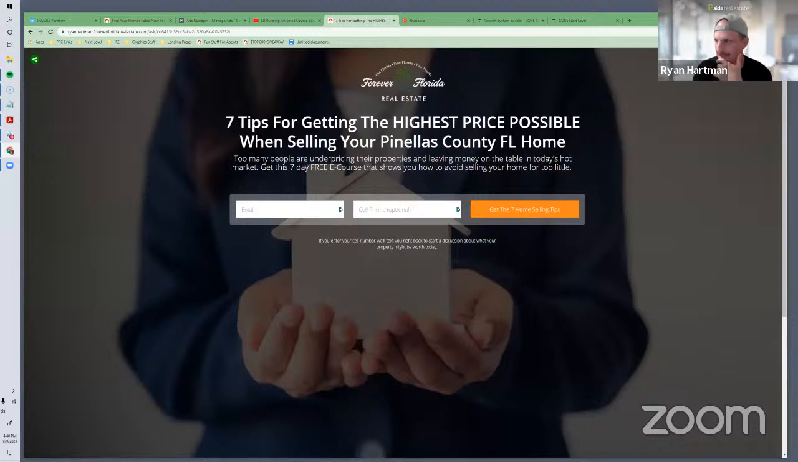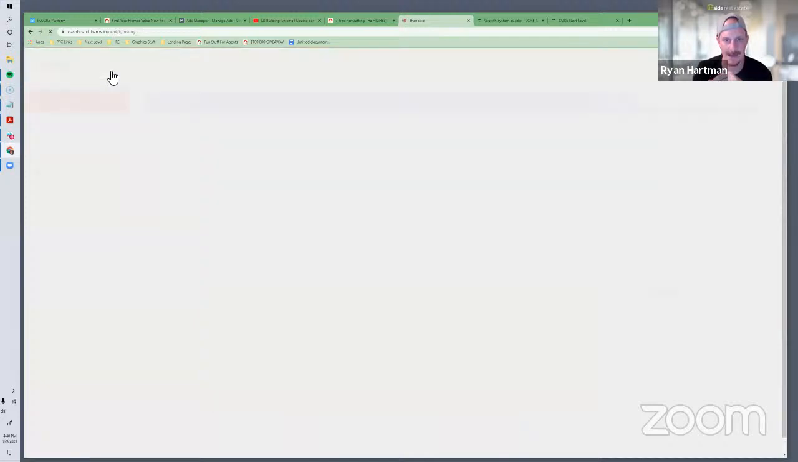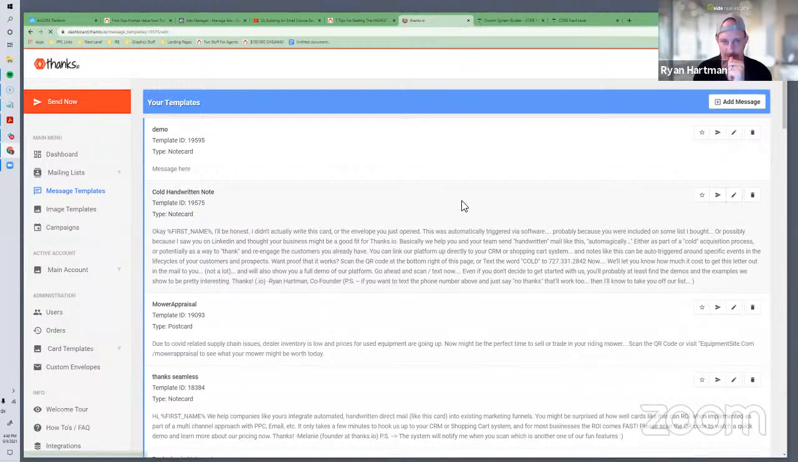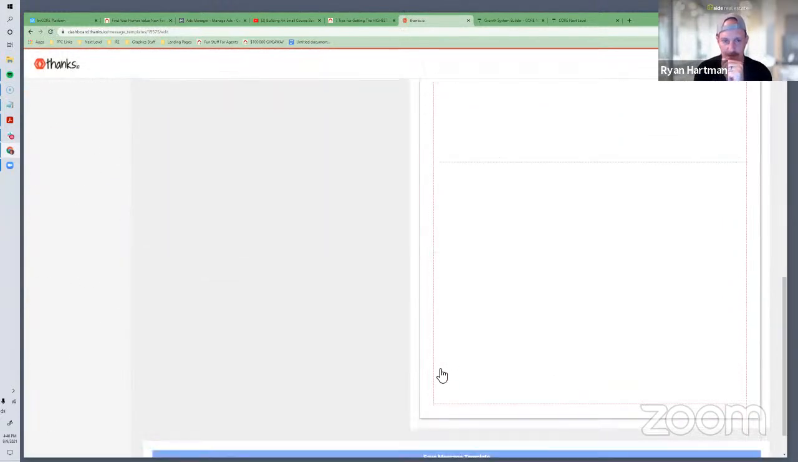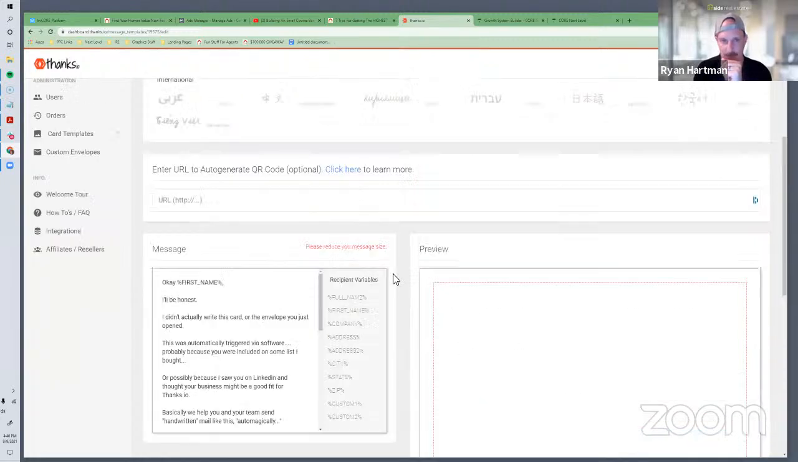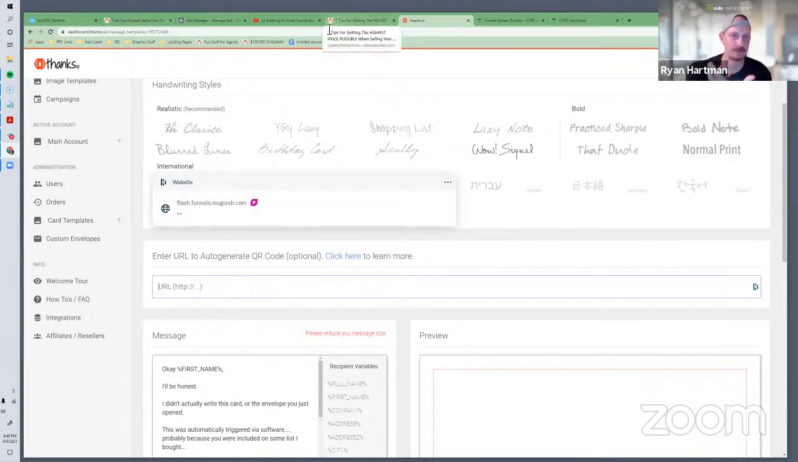So Barbara's asking, how did you link a QR code to the campaign? That was specifically in thanks.io. When you're building a message in thanks.io, the written part of the message, you have the ability to add a QR. Depending on where you are, it's either below the message or up toward the top here in this URL section. You just put the URL in and it generates it. QRs are best for physical stuff.